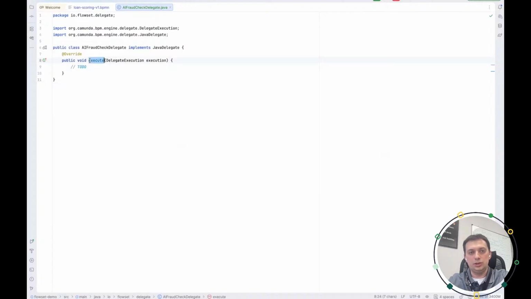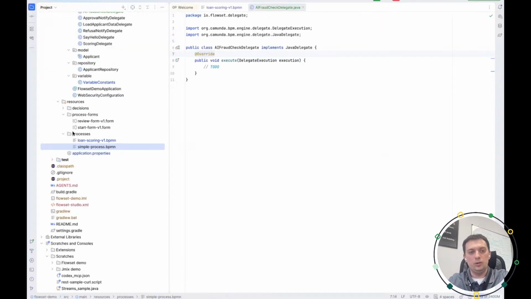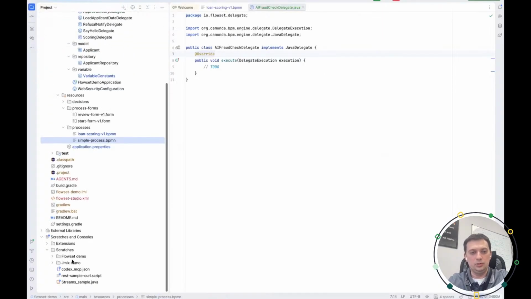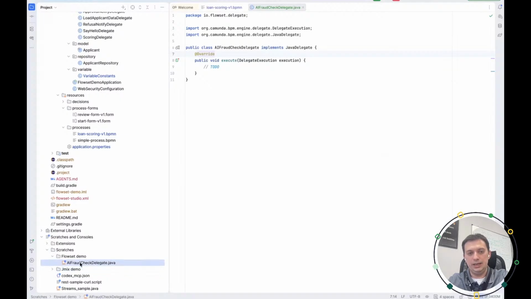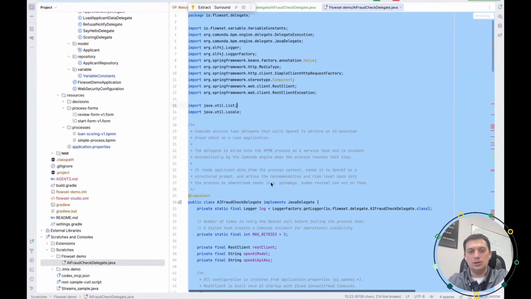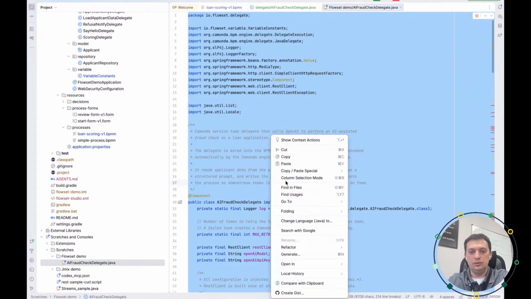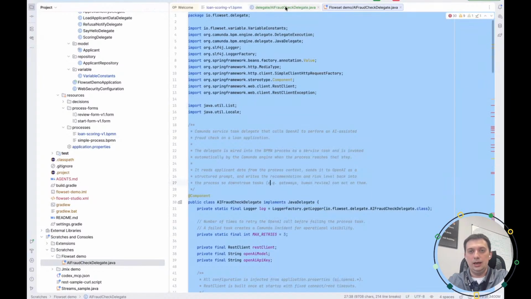There is the execution method which was overridden, where you need to place your code, which will be executed when it runs to this step. Before that, I've generated the code which I need using the open code agent, and I will just copy paste it today, not to lose time. So here is the code generated by AI.